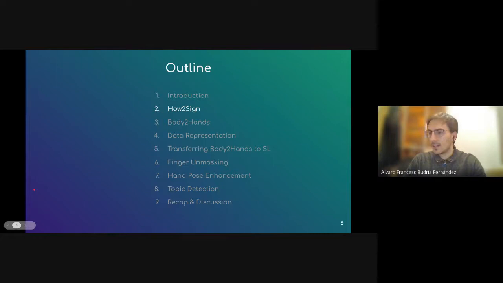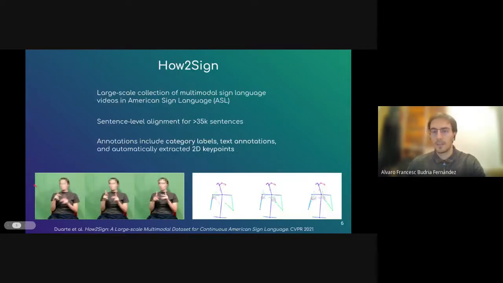Now let's take a closer look at the How2Sign dataset. We make extensive use of this dataset, which was proposed by Duarte and others here at UPC in 2021. How2Sign is a large-scale collection of American Sign Language videos with sentence-level alignment for over 35,000 sentences. We used annotations for category labels, for text annotations, and automatically extracted key points.